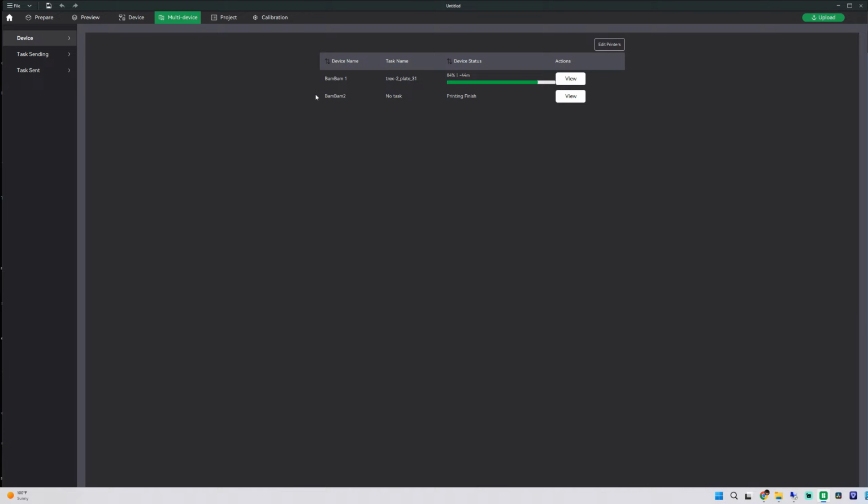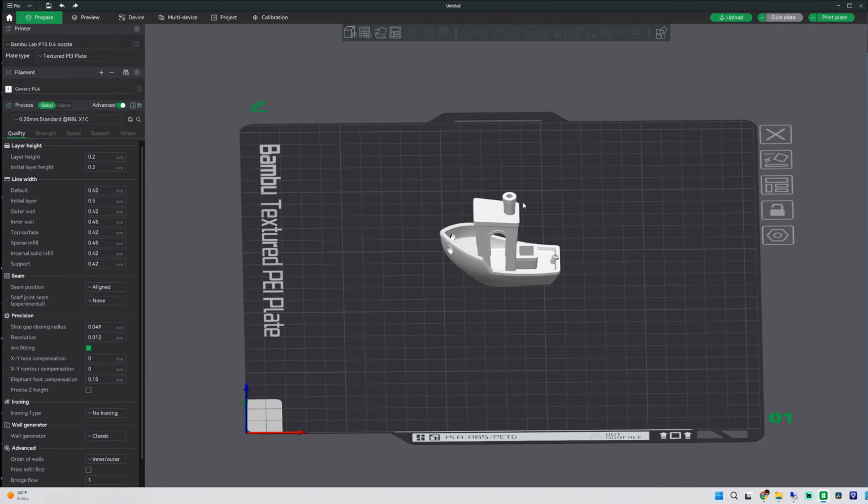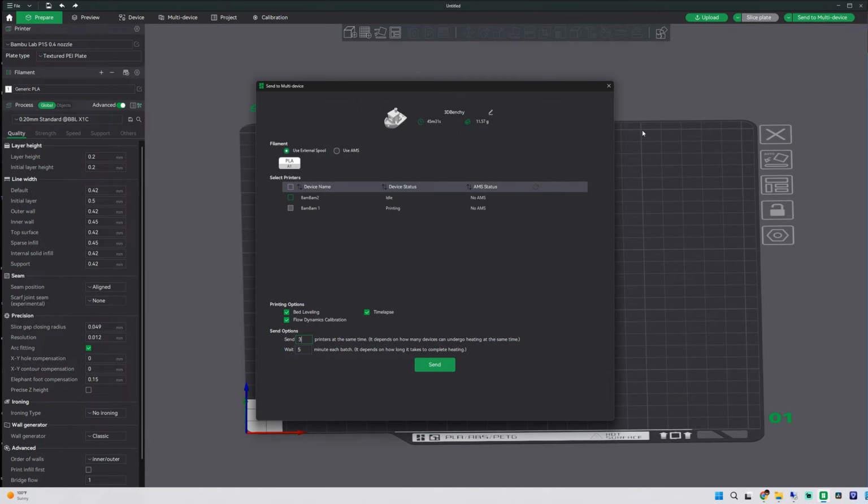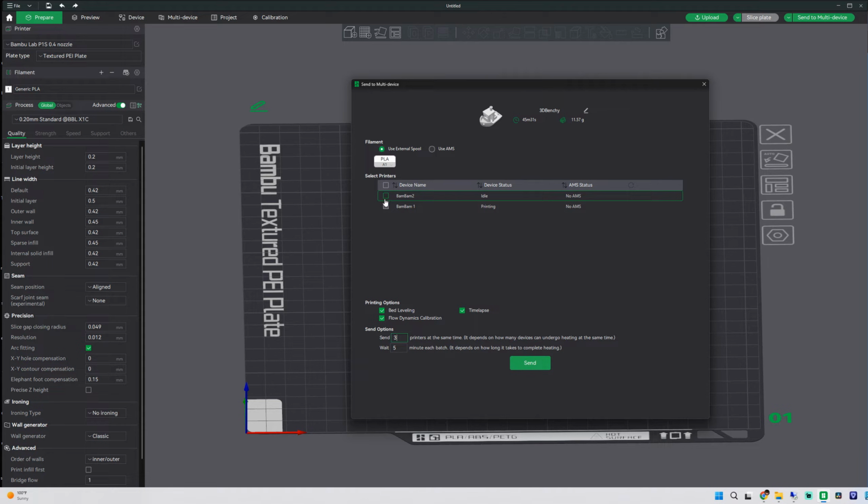And quickly, I wanted to go over to the Prepare tab and show you how to quickly send a print to multiple devices. Now that we're over on the Preview tab, we sliced our Benchy and we're going to go ahead and send it to multiple devices. The way you do that is by clicking on the down arrow and click Send to Multiple Devices. Once that's enabled, just click on the button and you'll be able to select.